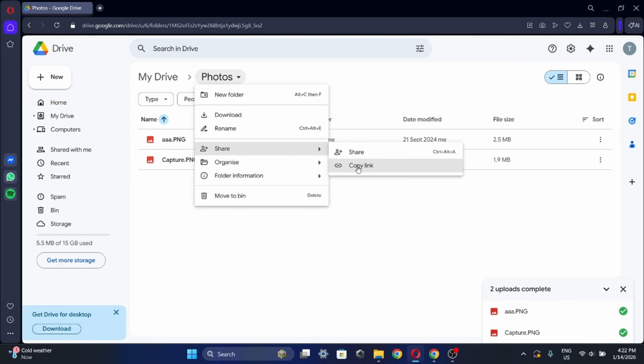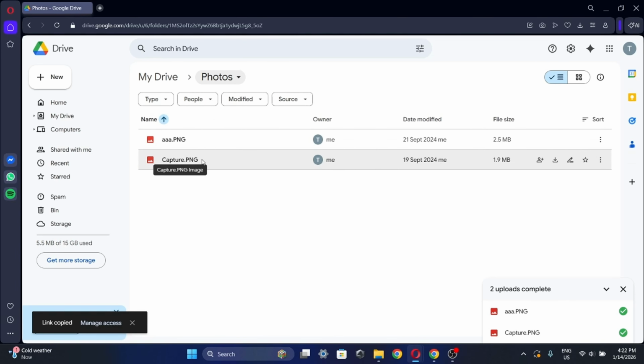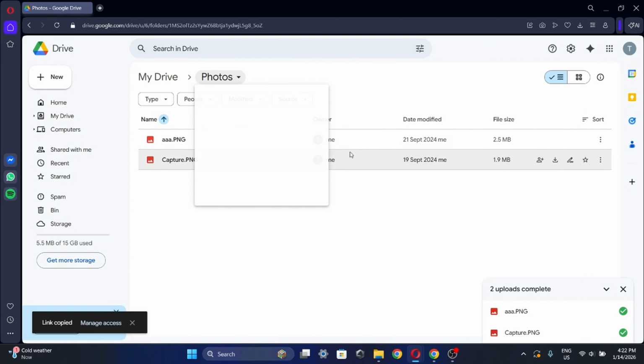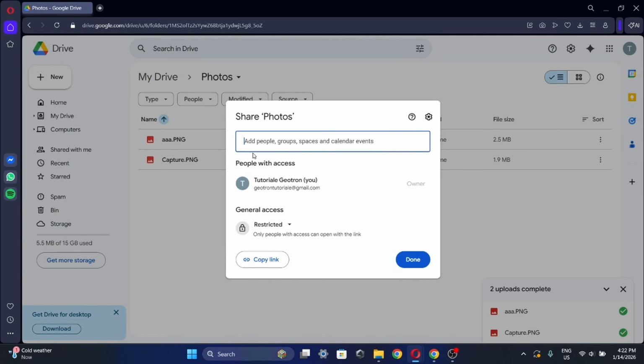Now you can click on here to copy the link for this folder, or you can go again to the share option and click on here. And you can add people by email, or again you can copy the link from here. And as simple as this, after you copy the link and you share it, you can share photos from this folder to other people.